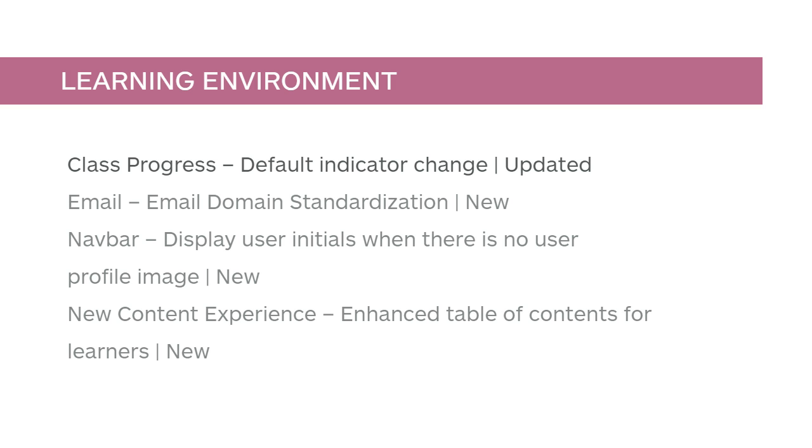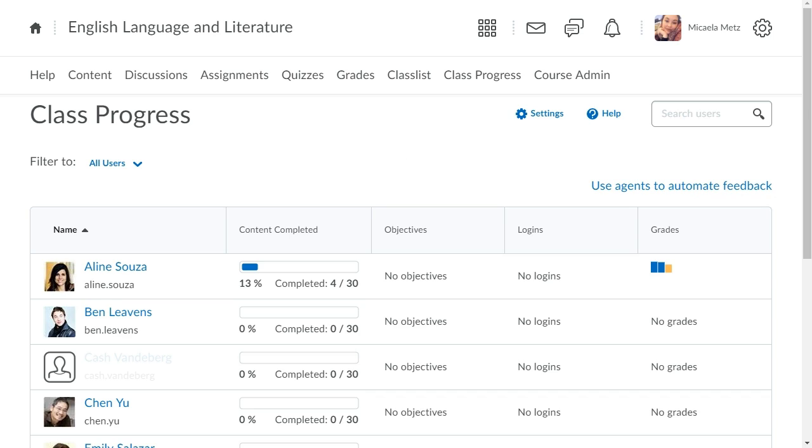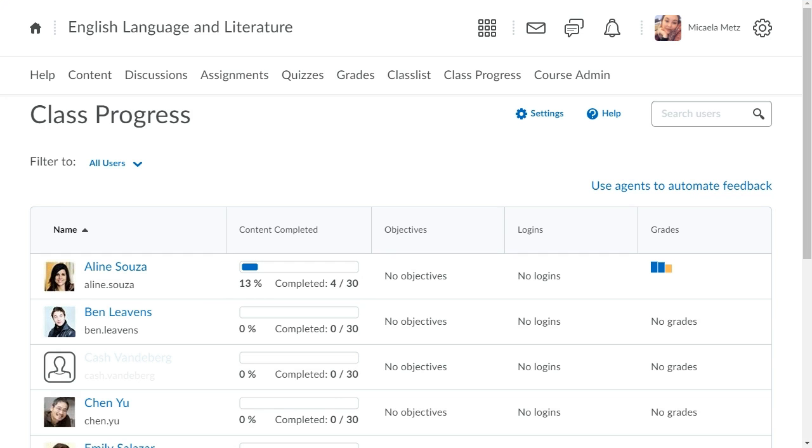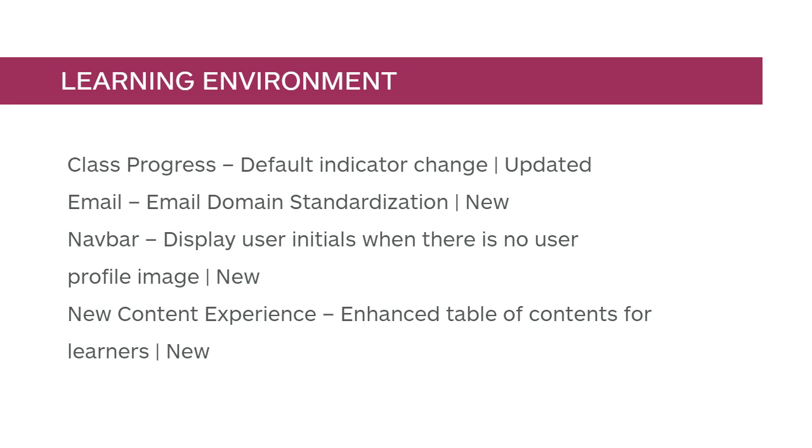In Class Progress, the default Content Visited indicator is switching to the Content Completed indicator. This change applies to all users who are currently using the Content Visited indicator or default settings. From Class Progress, the new Content Completed indicator graph displays. To opt out of this change, edit your settings.